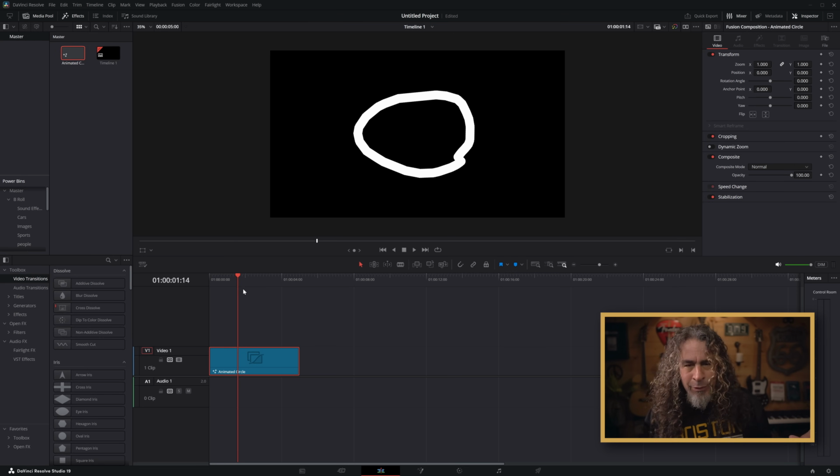Now that could have been an arrow, that could have been anything I wanted to draw. I just chose a circle. And I could build many of these, and I could make them much fancier.